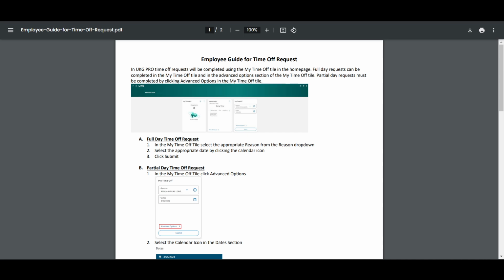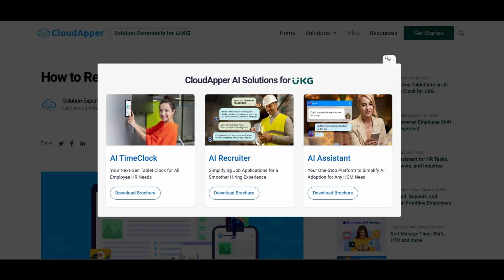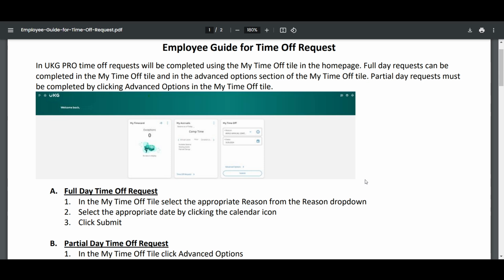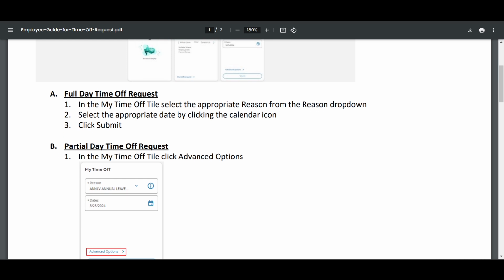Now we have to go to this website, so you can just go to the website here. The first one is you can see here that requesting time off will be completed using the My Time Off tile in the home page. So you have to go there, in the My Time Off tile, select the appropriate reason from the reason drop-down, select the appropriate date by clicking the calendar, and click submit.